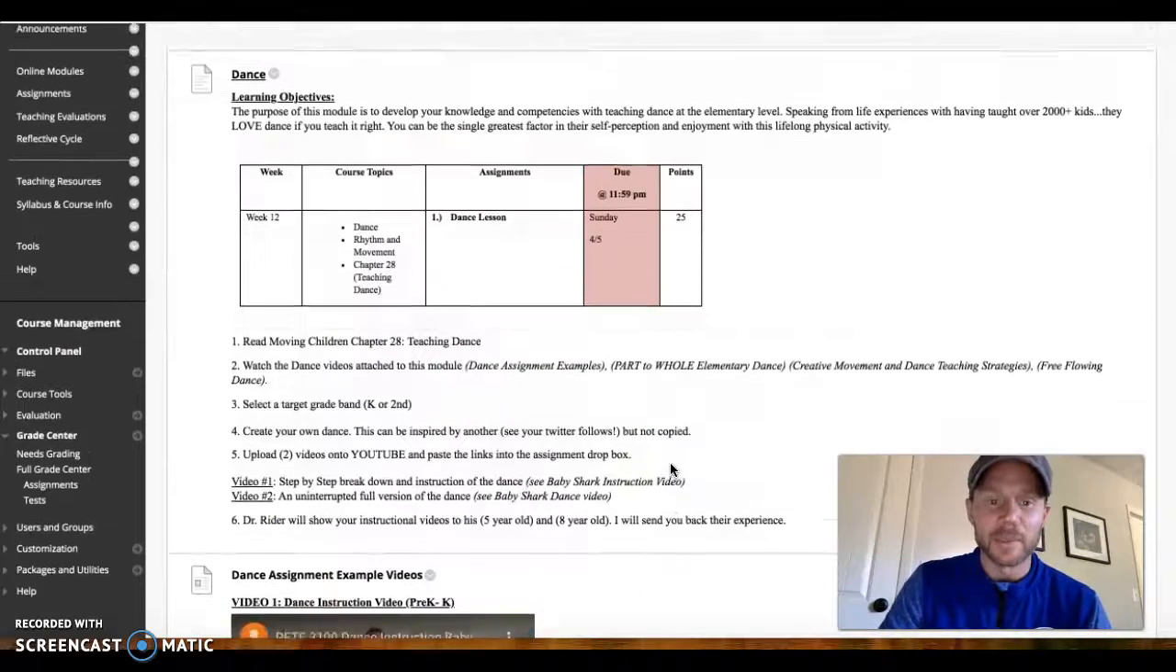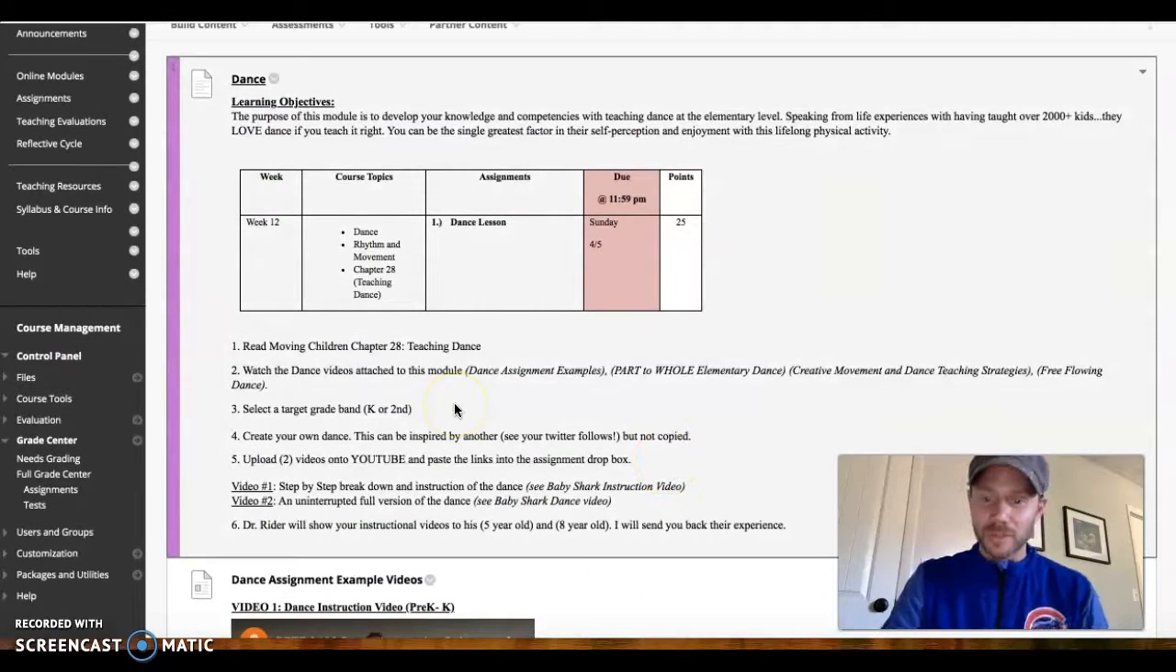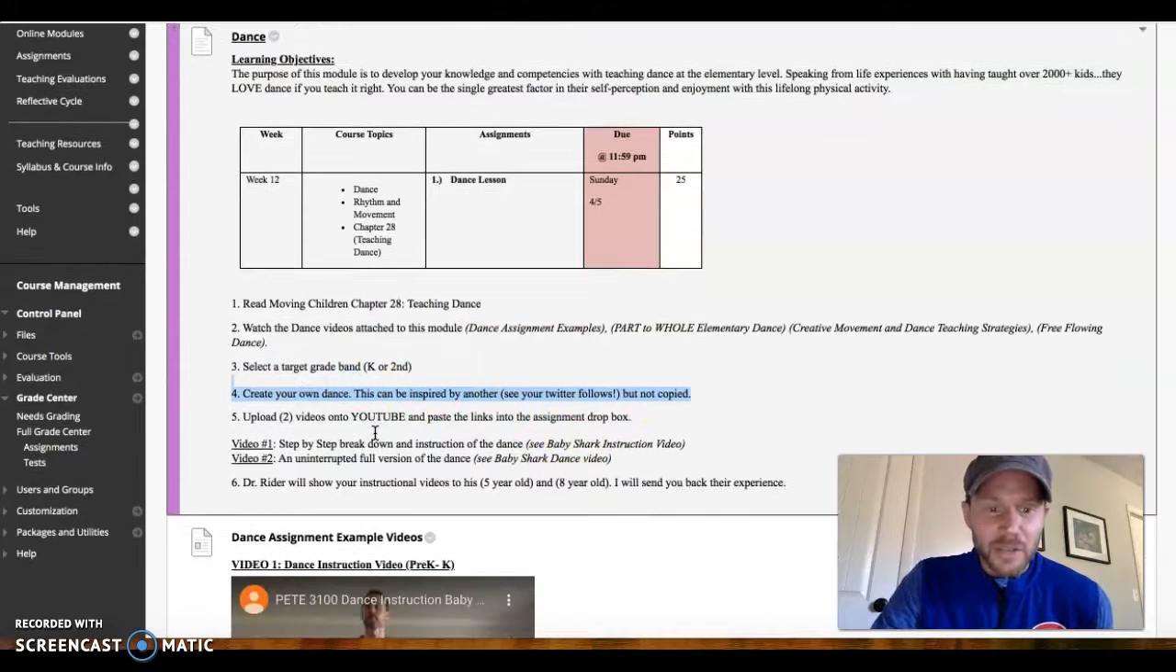So check out the examples, and once you feel like you have an idea or a good song you want to do, select a grade band, either kindergarten or second grade. Reason being, that's the age of my kids, and that's who's going to end up doing your dance. So you're going to create your own dance. Again, don't do the Cha-Cha Slide. You can't do something that's already been established. You can use inspiration, but build your own moves, kind of like I did.